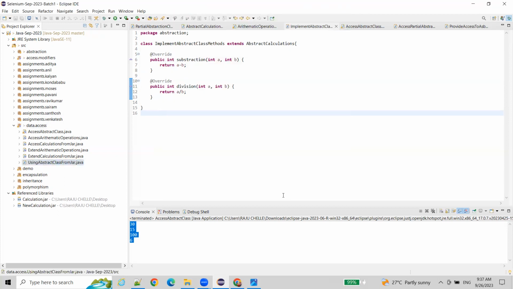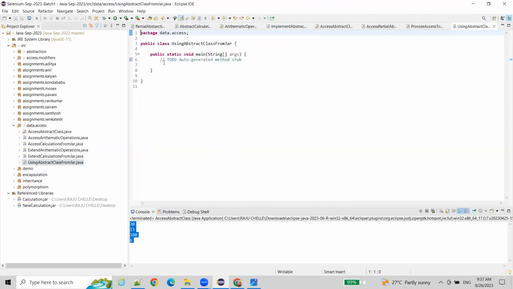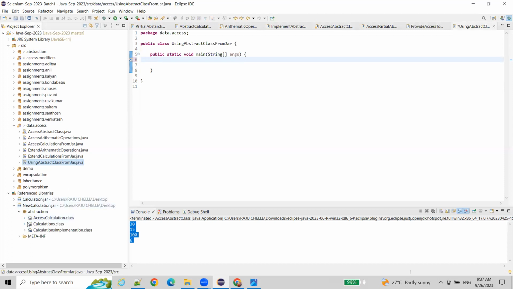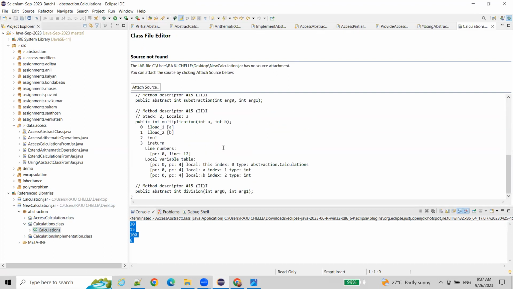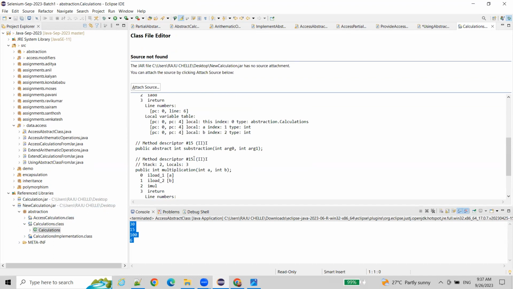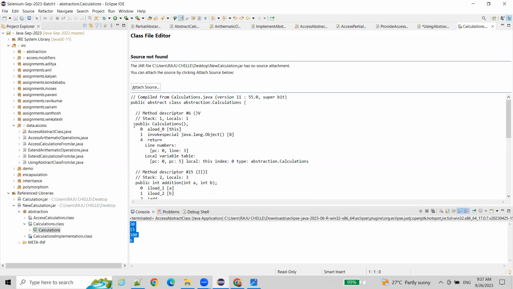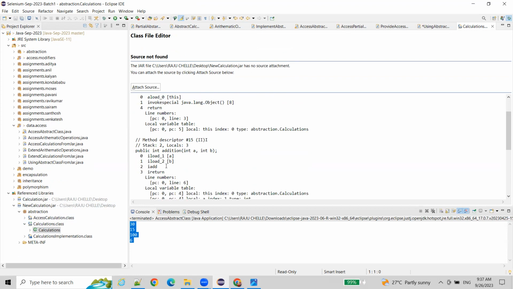Okay, so now you have the jar. Inside that you have abstract classes. If you go to calculations and open it, are you able to see anything here? Any logic you are able to see? Yes, you have the calculations constructor, and you have the addition method.